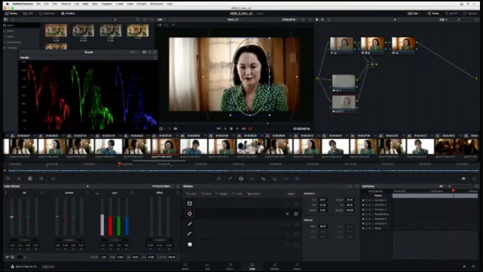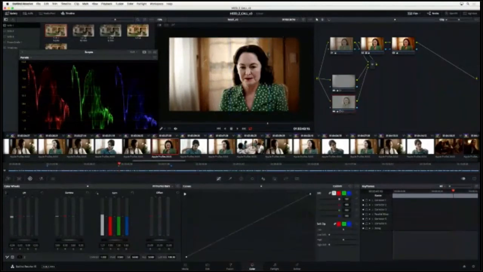And maybe a little more color. So now we've added that in without having to affect the whole scene overall or the whole shot overall. So let's go ahead and look. Let's grab a still of that.